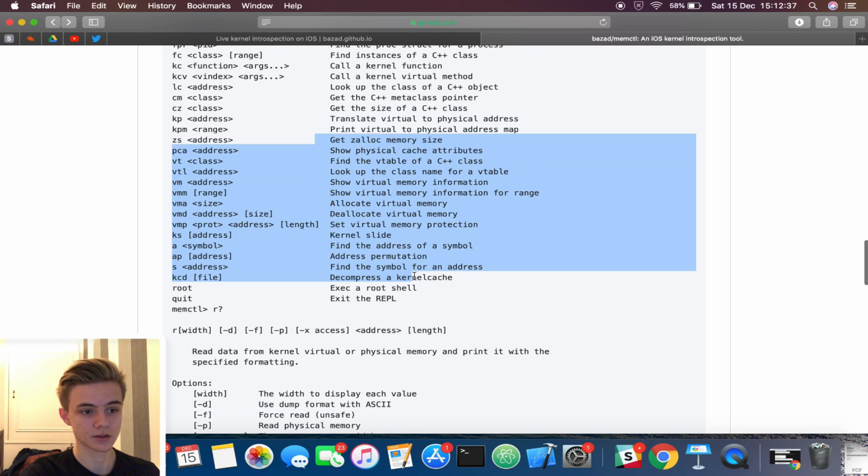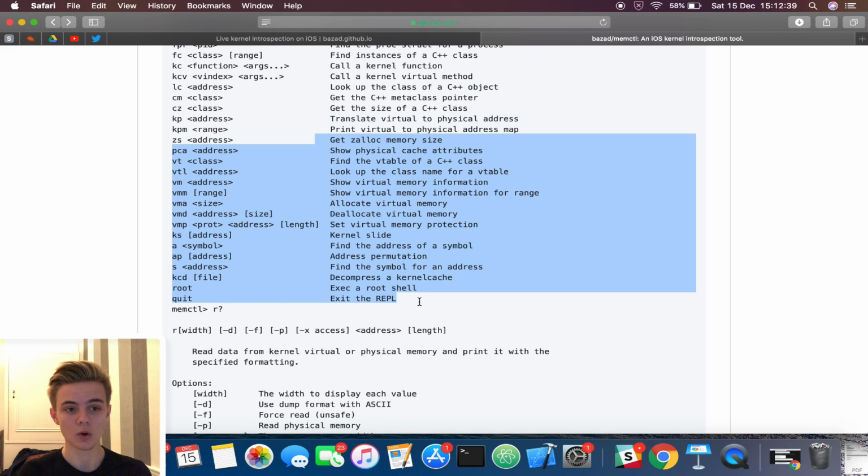But yeah, you can see there's a whole load of different features here, and as I said, all of these are implemented on the core fact that you can read and write kernel memory. So he's been very creative with how he's read and written the kernel memory, so that you can implement all of these other features.